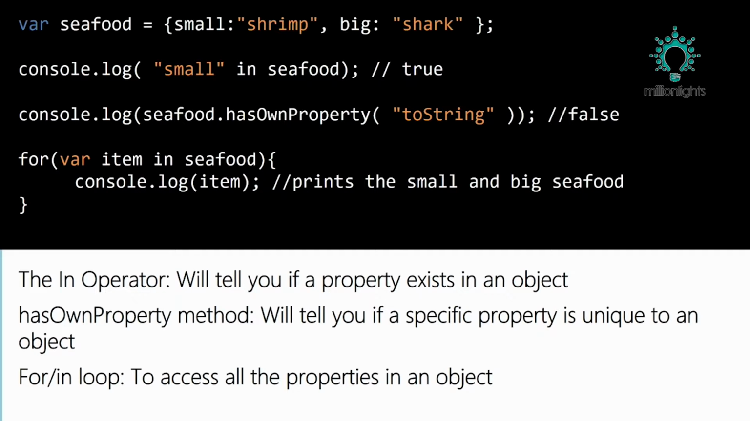And then the hasOwnProperty method will tell you whether a property within this object was given to it through inheritance, or whether it is one that was made within this object.